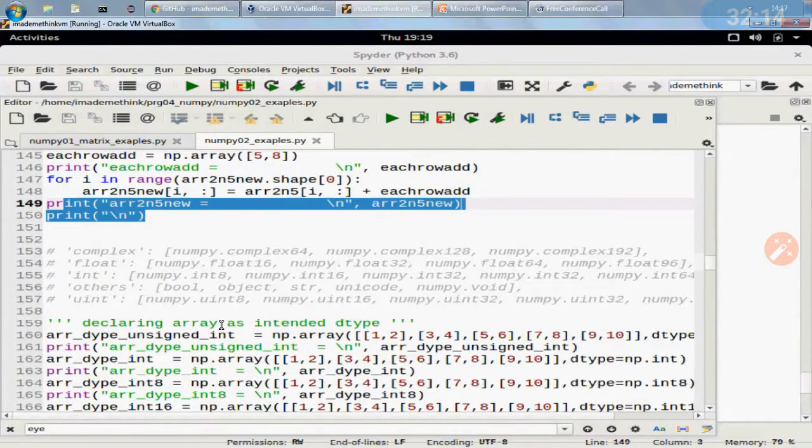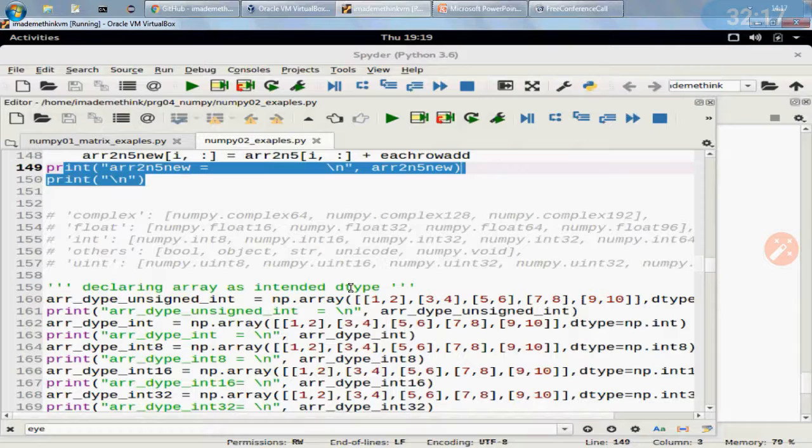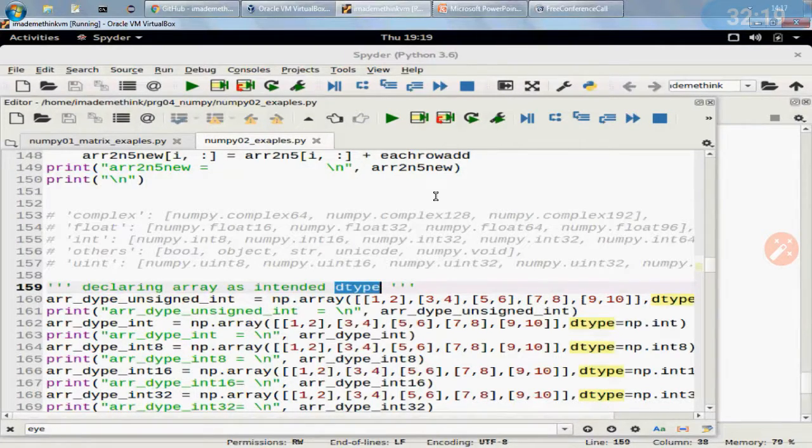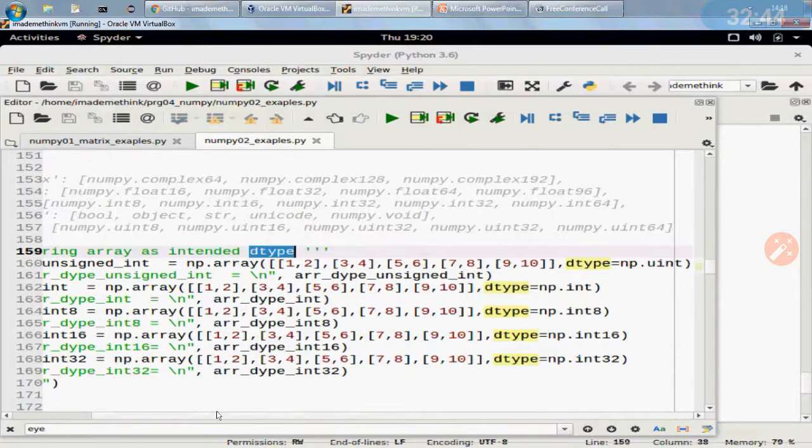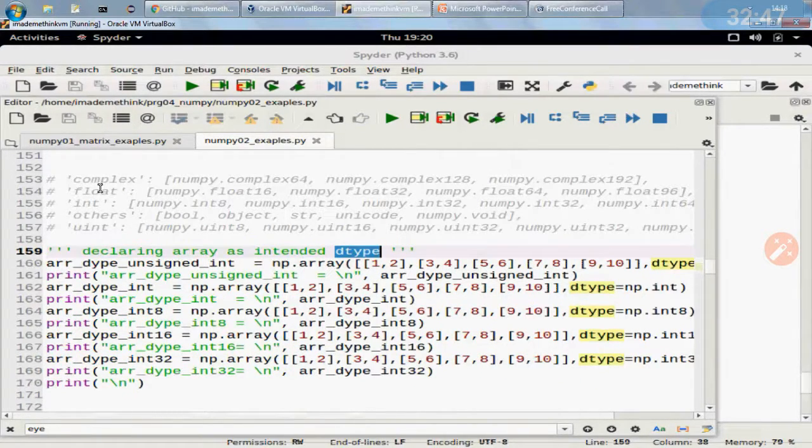Now declaring an array with an intended dtype. So dtype is basically data type, of the np array, what we want to consider for our testing purpose or for any development purpose. If you don't specify it explicitly, it will take integer, I think, but if you want to specify, you can do it using this dtype equal to. So dtype equal to uint, int8, int16, int32, and it can be of type complex or float or others. So that is what we will see here.